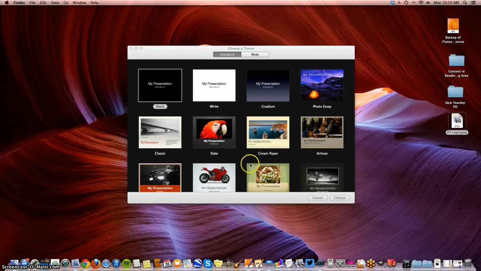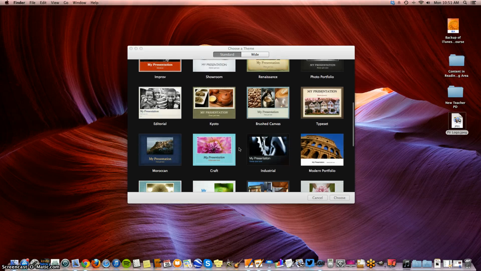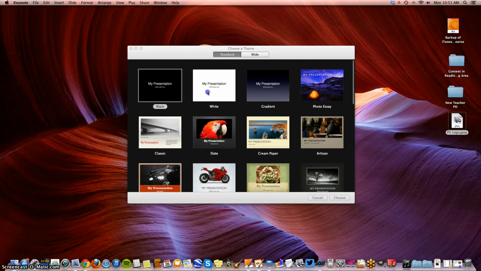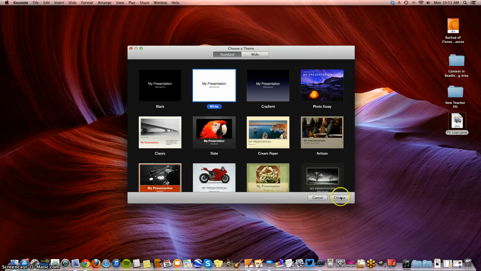I've pulled open the theme selector here in Keynote, and you can see they've got a lot of really great, beautiful looking stock templates. But today I want to just stick with something really basic to show you how easy it is to create in Keynote. So I'm going to pick this white theme.